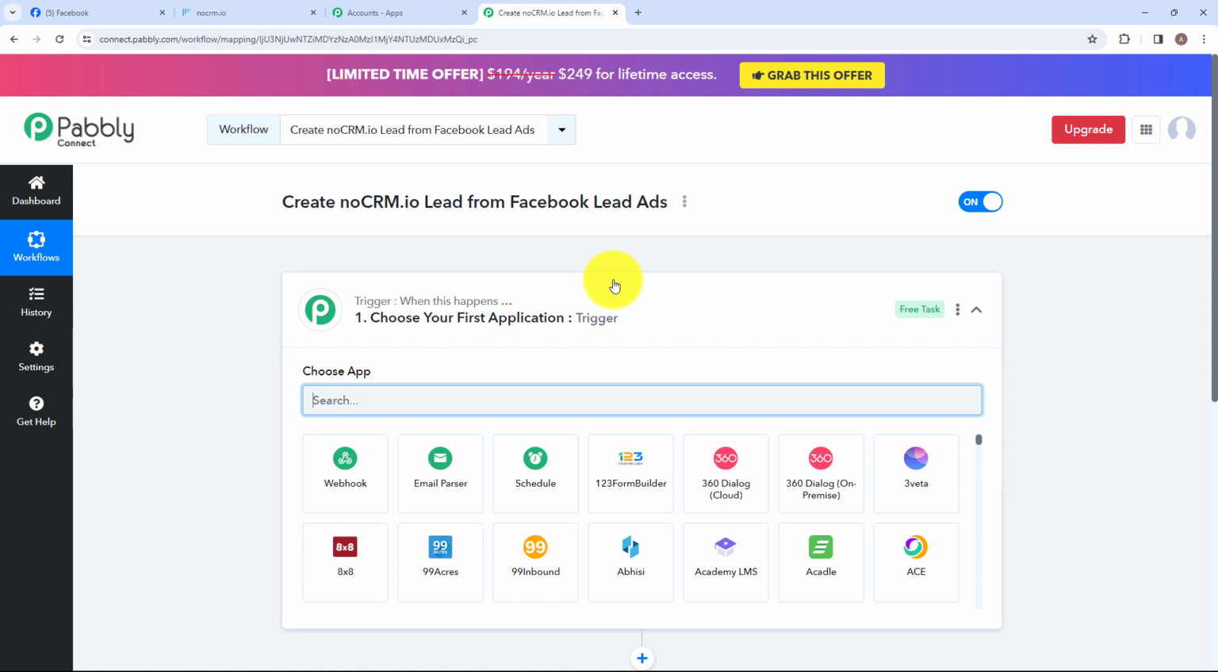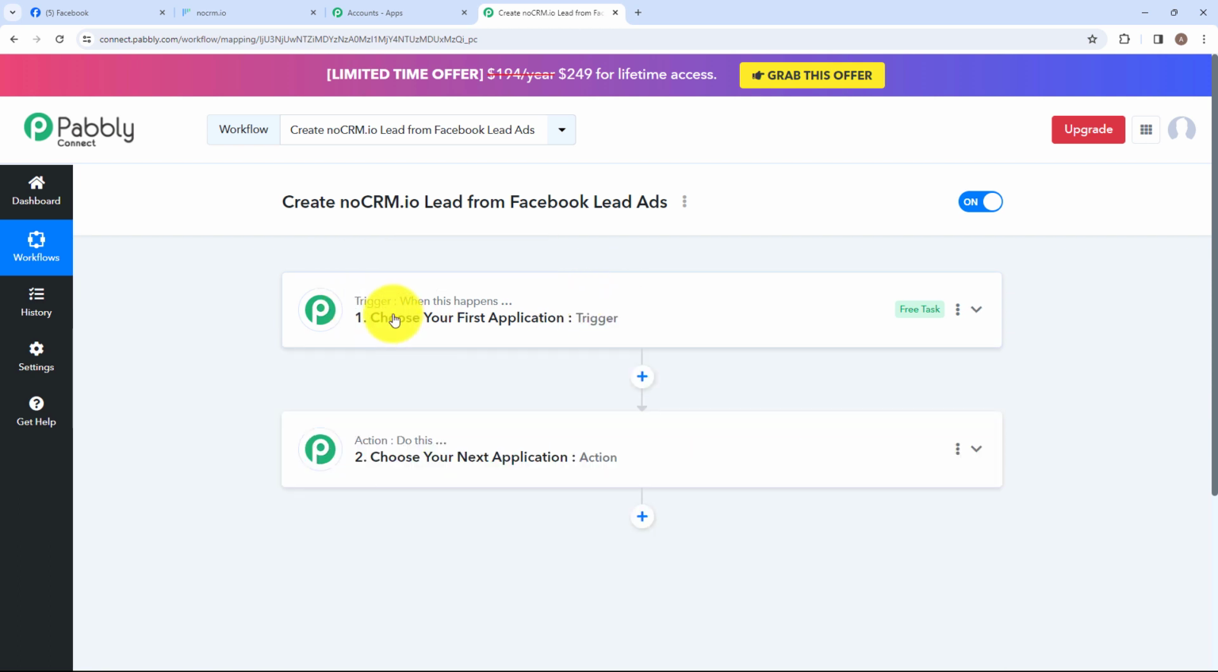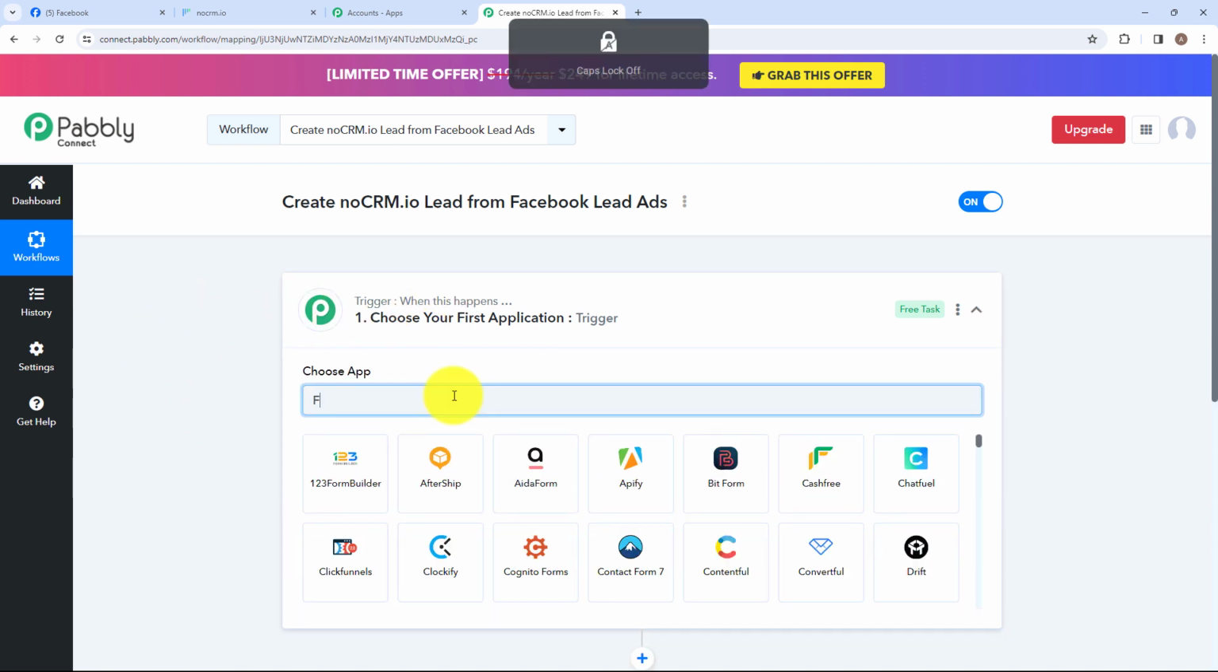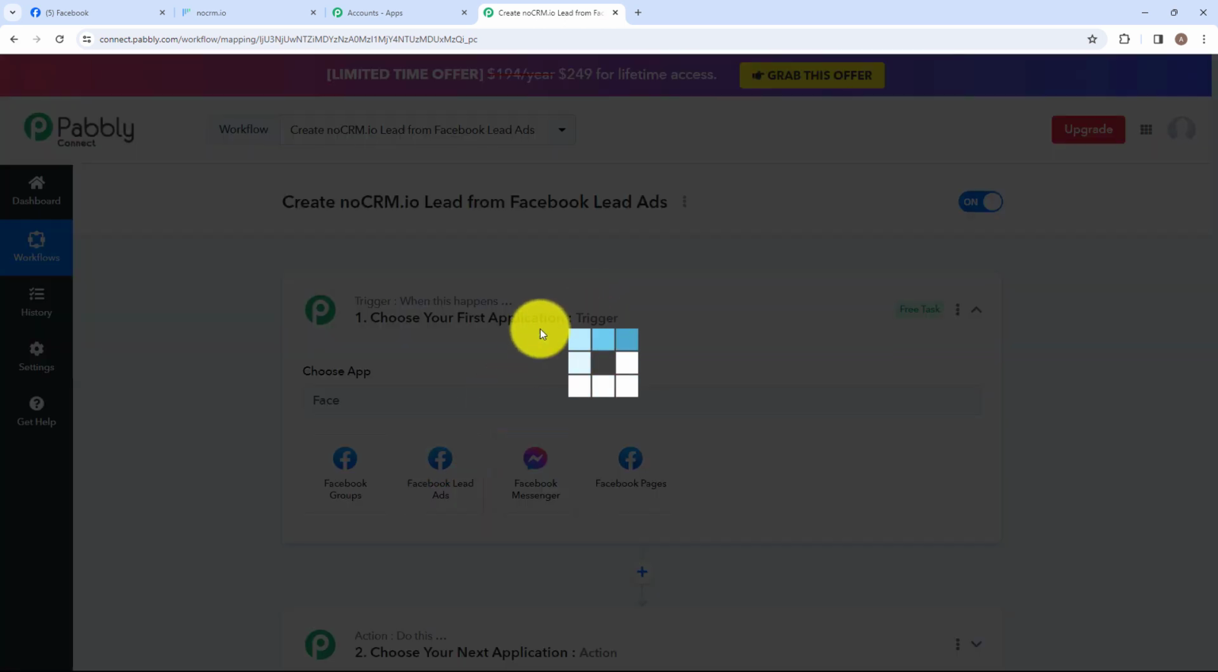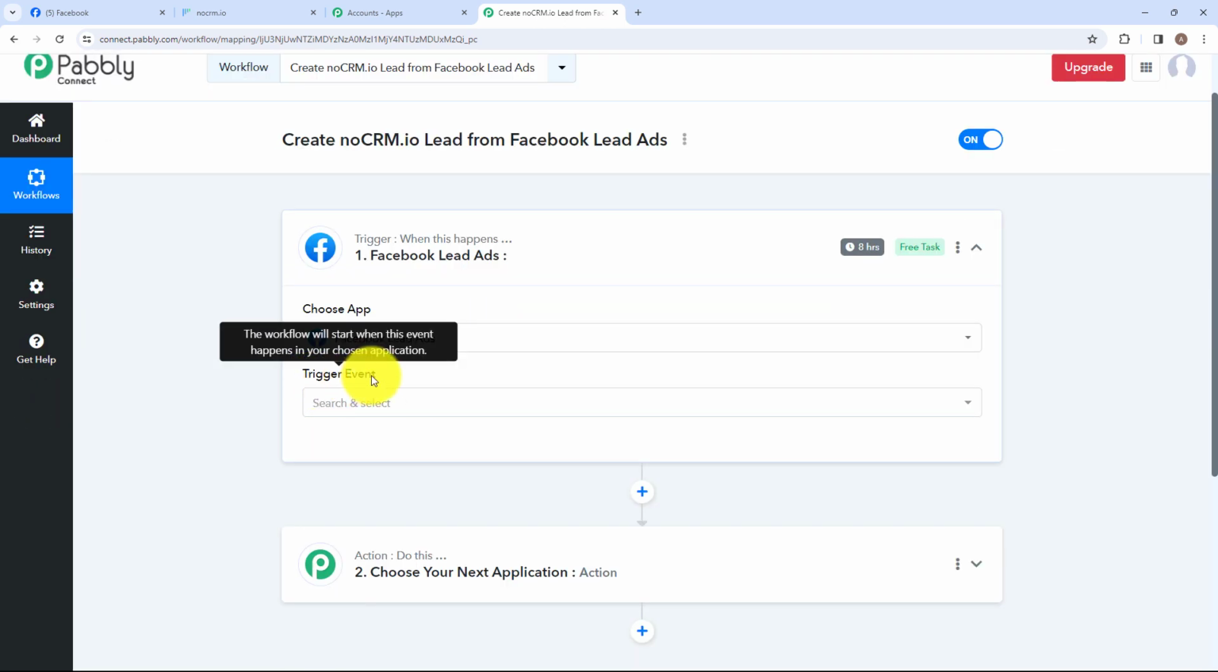So as I do that, here we have reached another window which has got us two extremely important events. First is trigger and second is action. Trigger is when this happens and action is do this. Basically action here is the response of a trigger application. Now my trigger application is going to be Facebook lead ads. Let's click on this. And now we need to select our trigger event.